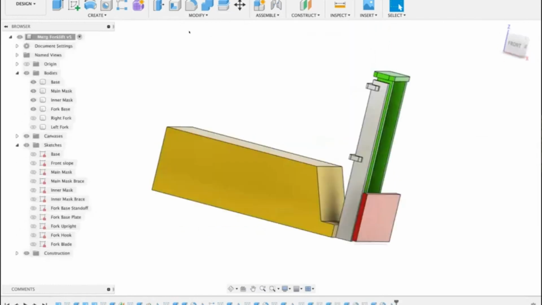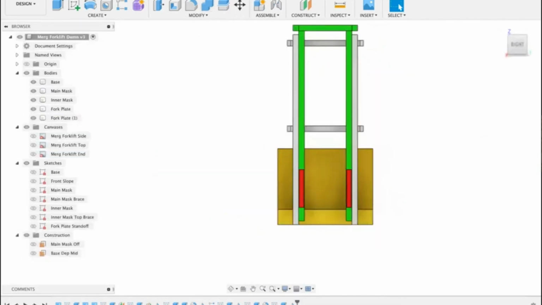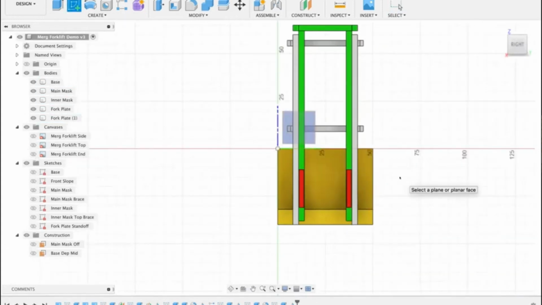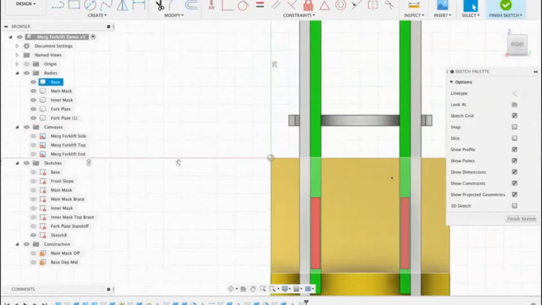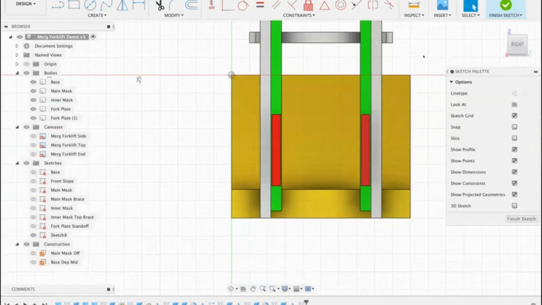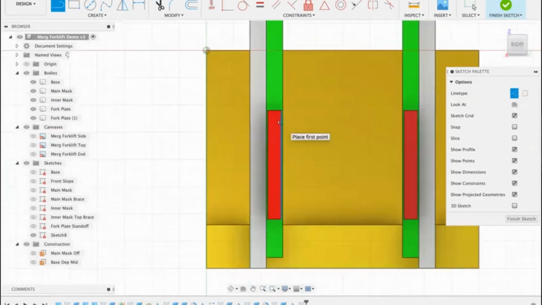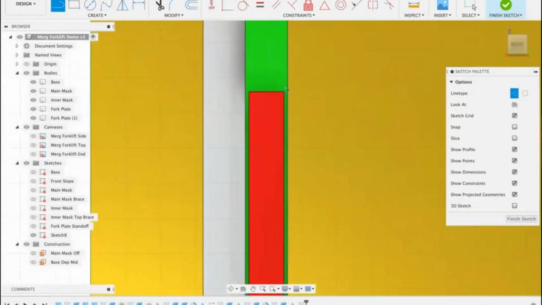Next part we're going to do is this plate here. So go back to it. We're going to create a sketch, and it doesn't matter which one you draw on, but we'll draw on this one here. And the first thing I'm going to draw is that construction line, because I want to center up the plate. So when I zoom in, because I don't want to latch to this, I want to latch to this part here.